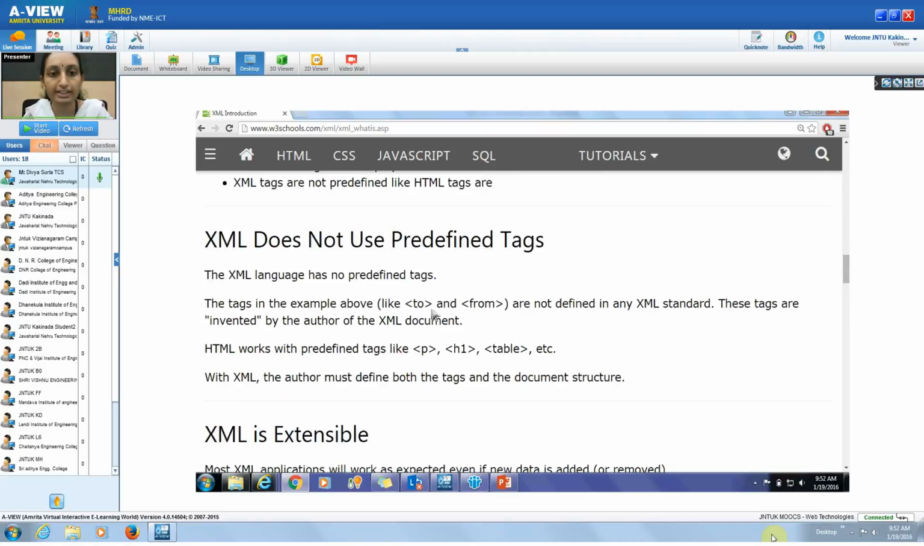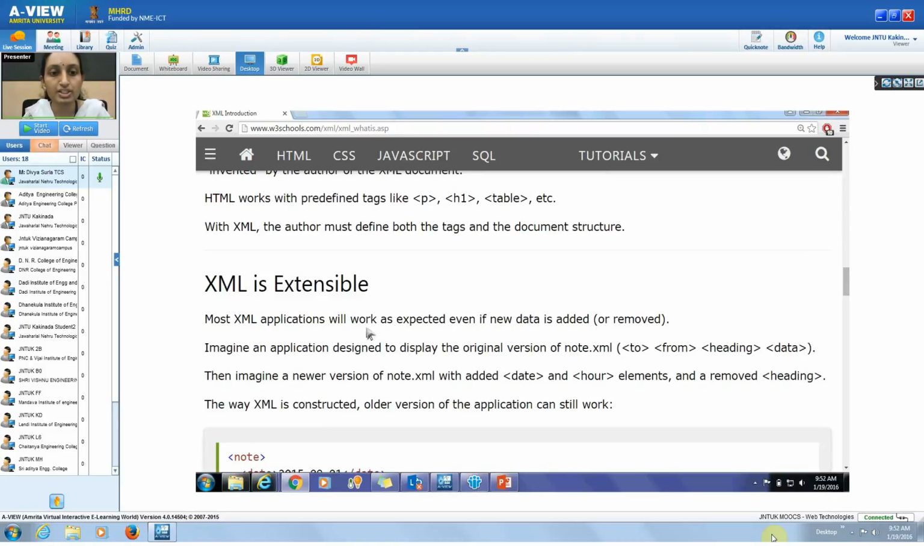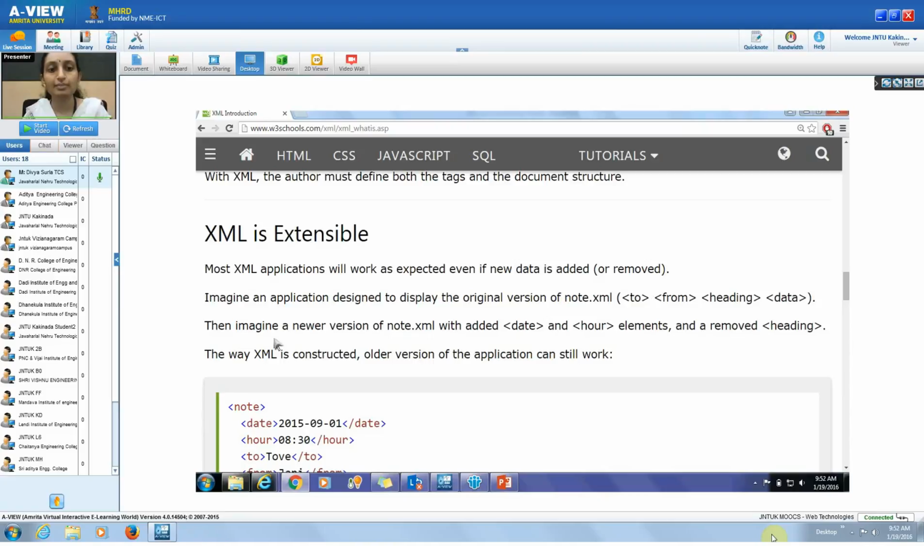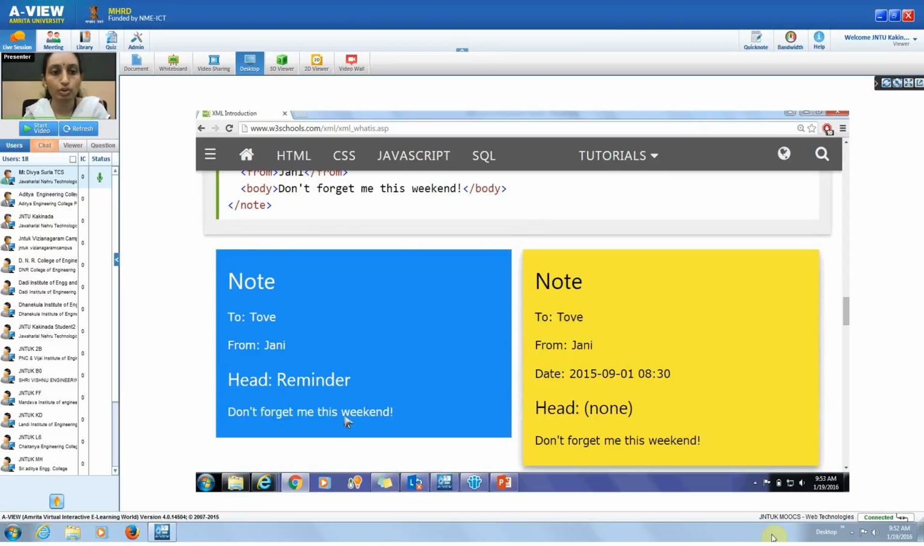XML does not use the predefined tags, and XML is extensible. More XML applications will work as expected even if new data is added. So for the existing XML, if you add new rows like new data, it will not cause any problem. Imagine an application designed to display the original version of note.xml. These are the tags which we can see in note.xml, and then imagine a newer version of note.xml with added date and hour elements and the heading removed. So even if you remove tags and add new tags, it will not be a problem for us. So this is like how your note looks.